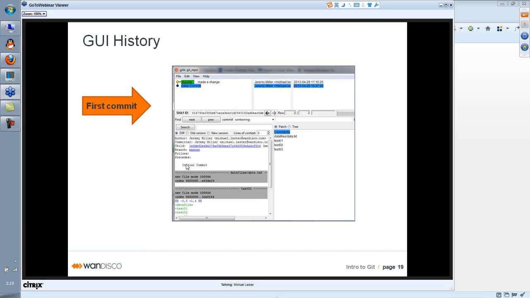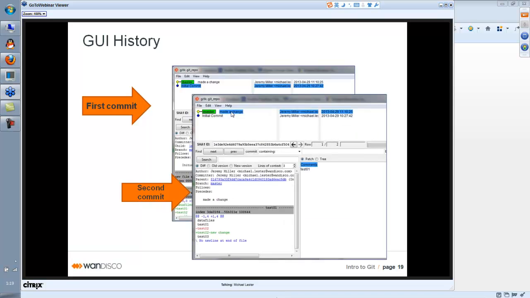And the log comment is also shown. If you go to the second revision here, it'll show you that we changed one file, test01, and once again it shows you the differences that were made in changing that one file. So that's showing you the same information from a GUI environment.